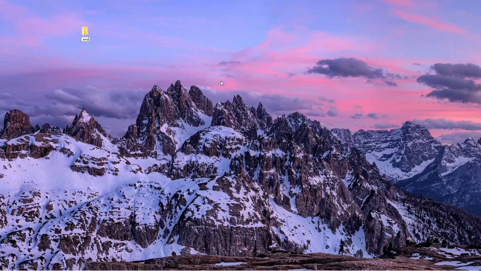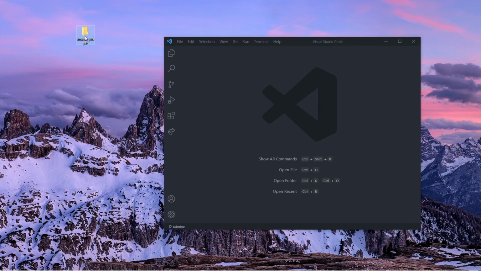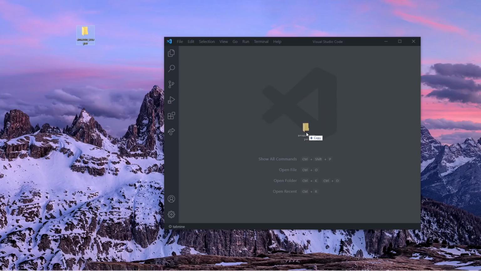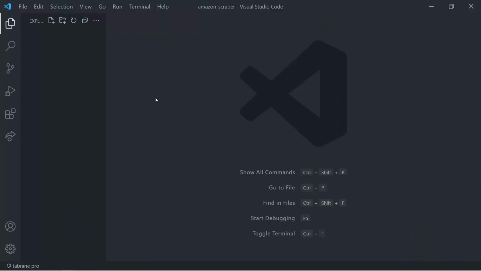In this case, let's call it something like Amazon Scraper. Of course, you can call it something else, or you can create a different project entirely. Once you've created it, you can simply drag and drop it into your code editor of choice. In this case, we'll be using Visual Studio Code.